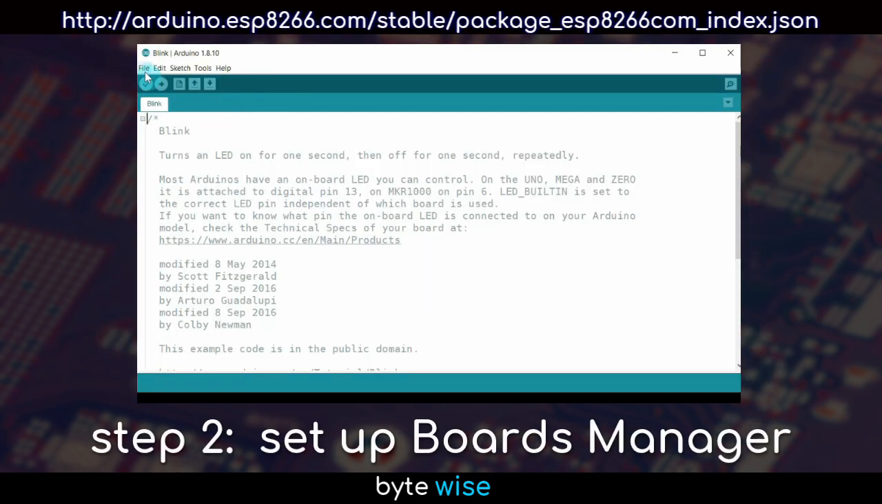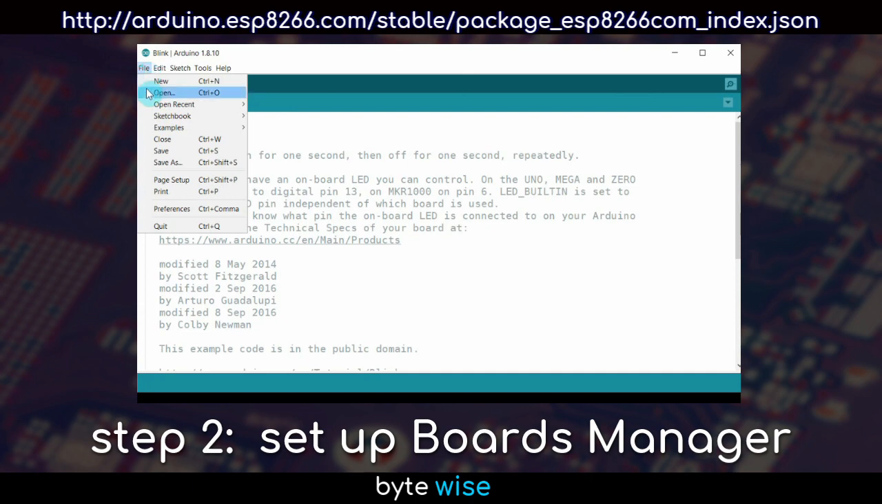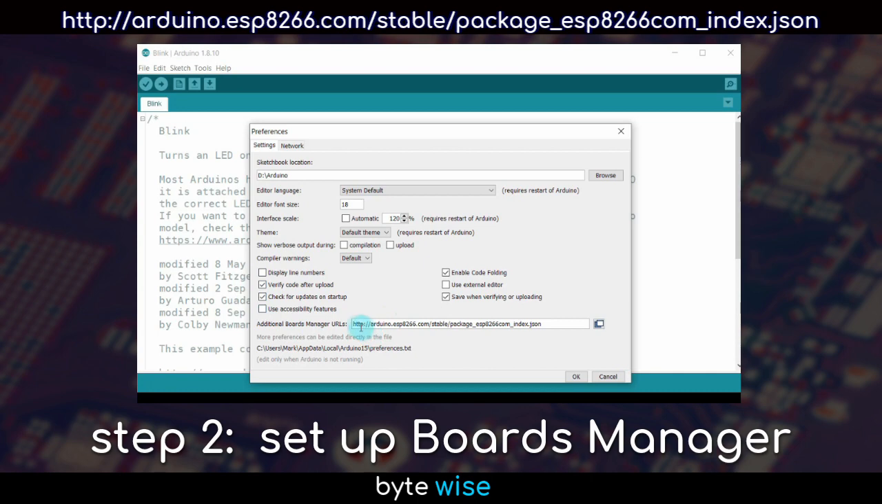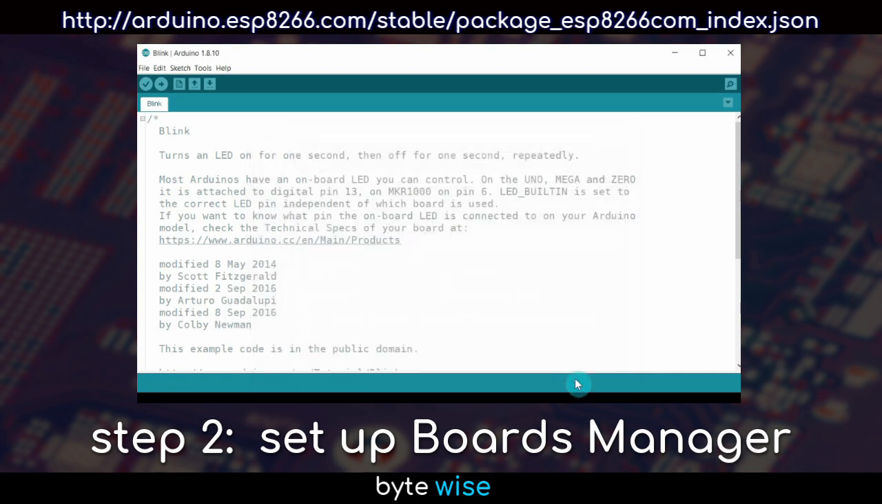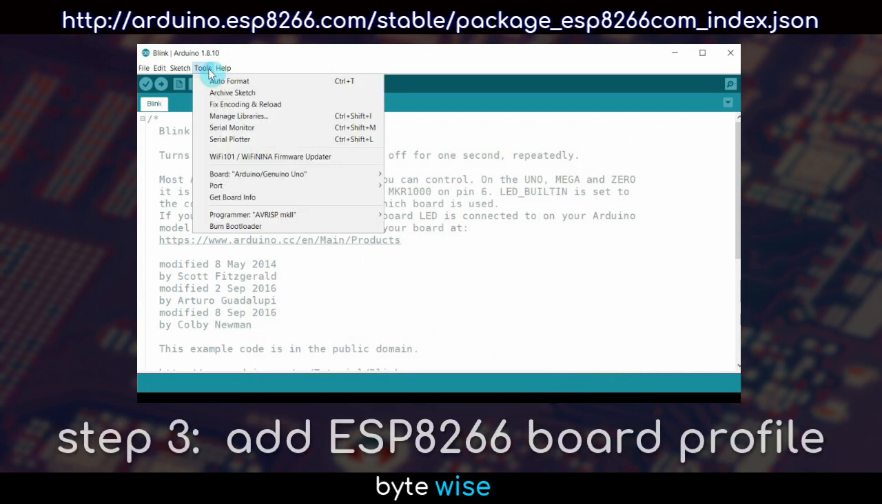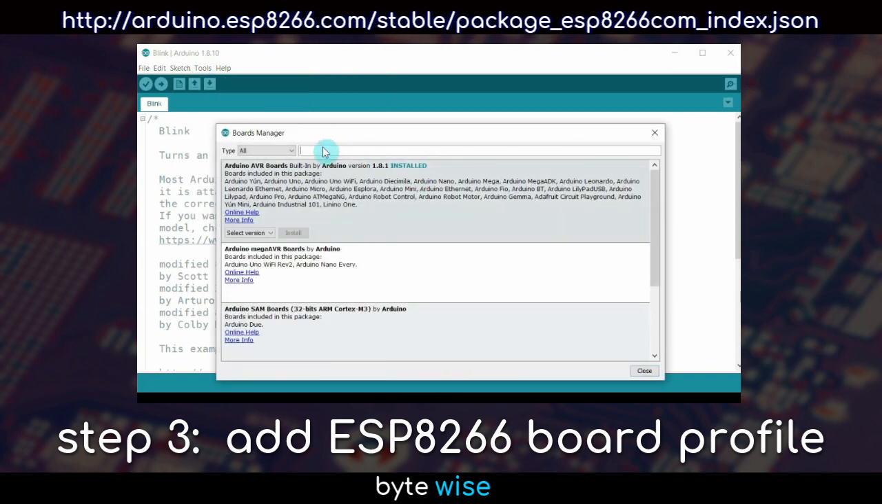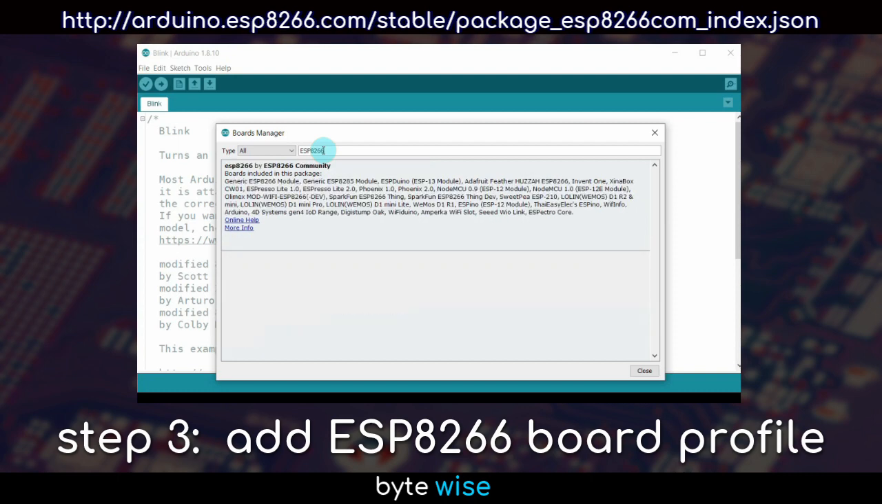We need to set up the boards manager. The first step is to enter the package URL into the preferences screen. It'll take a few seconds to load this configuration package. Once that's been done, you can go into the boards manager, search for ESP8266 and install the package. I've found that version 2.5.0 is the latest version that works without problems, and I think that's because of the firmware version that's installed on my boards.